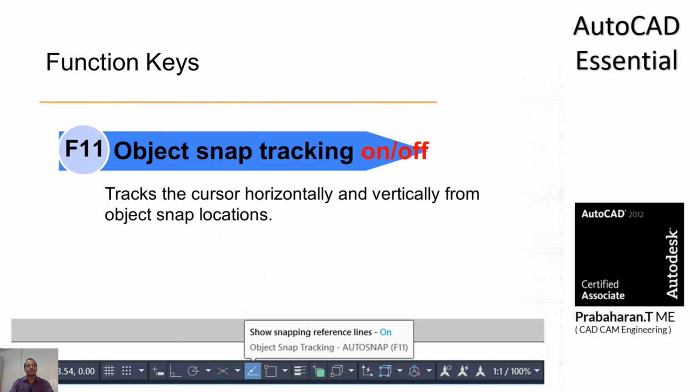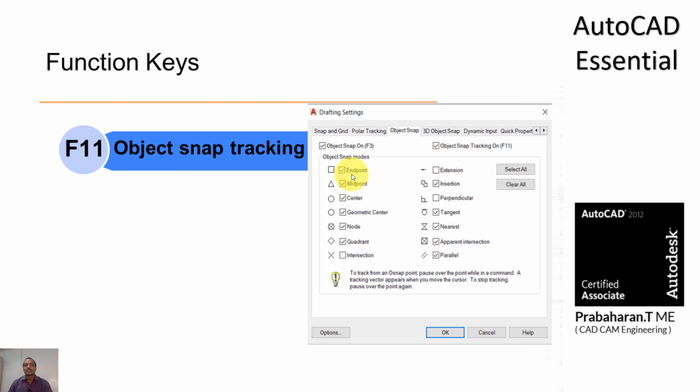Okay. So what is it going to do? Object snap button we know. From that object snap we are going to get the tracking. The corresponding status bar icon is this one. It is going to give the tracking horizontally and vertically from each and every object snap point. These are the object snap points we know. So we can get the tracking from endpoint, midpoint, center point, node, quadrant, every point. We will get horizontal as well as vertical tracking points.